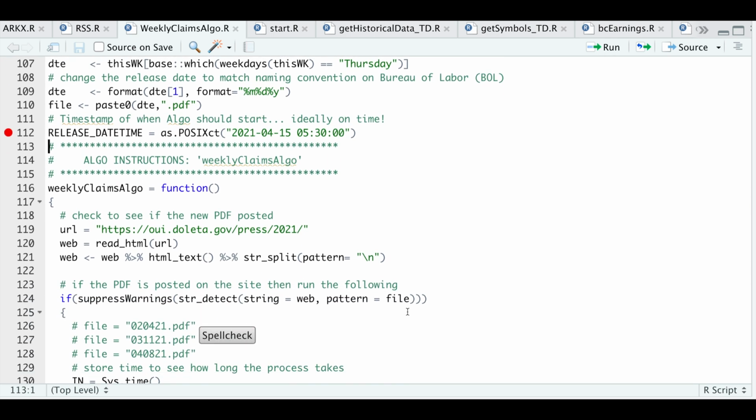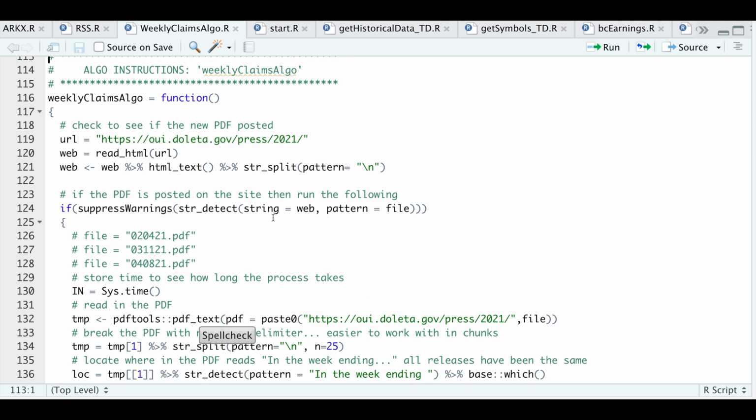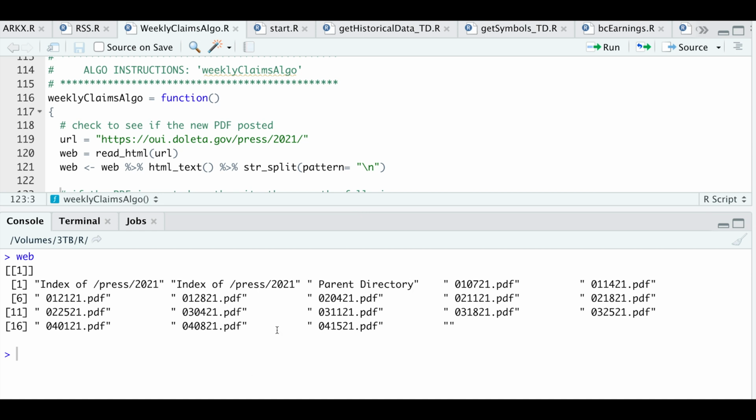All right, so we will now take a look at the actual algorithm. Everything will be held in this function called weekly claims algo. The first thing I want to test is if the news release is actually in the directory of this website. So I'll pass in the URL, read the HTML, convert that to text and split by using the new line separator. If we run that and take a look at what that looks like, we have the directory and all the file names.